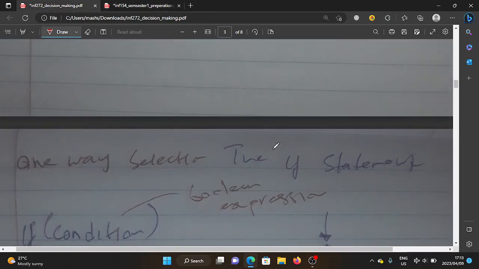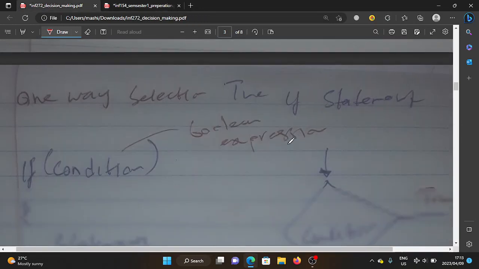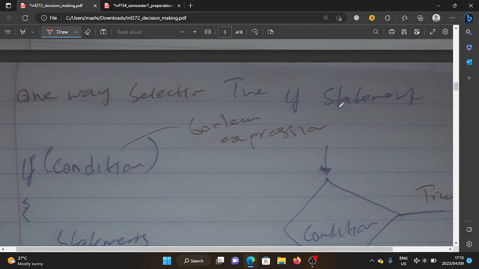So now we are ready to move to if statements. We are going to start with the if statement, which is a one-way selection. With the if statement, it's either we do something or we don't do something. It's either we do something or we just avoid.